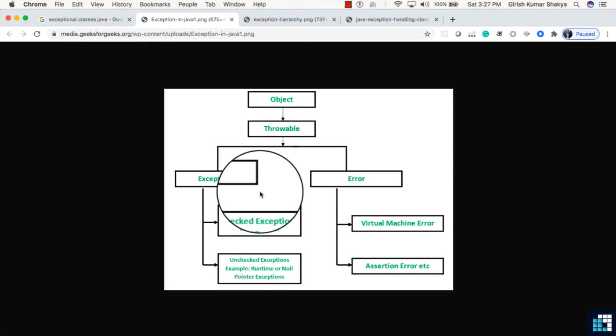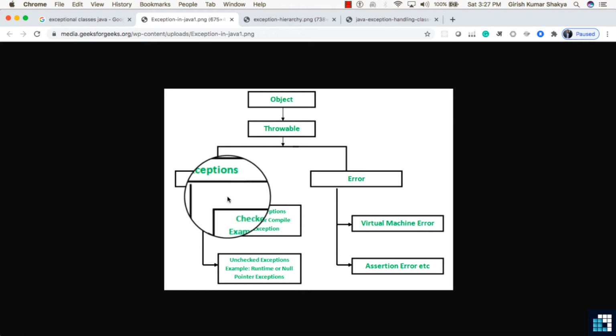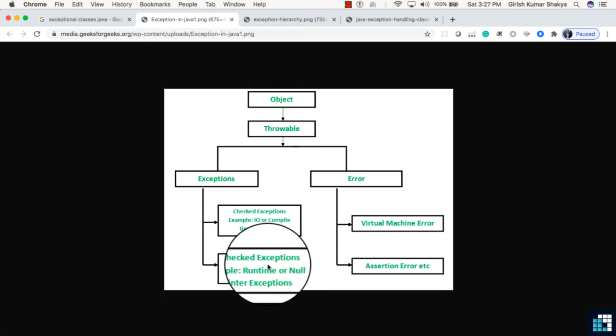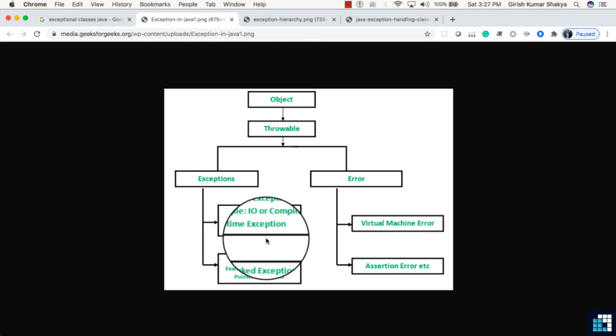Exceptions are abnormal conditions that can be handled, and they come in two flavors. The first is checked exceptions and the second is unchecked exceptions. So what are checked exceptions? They can be checked at compile time. When you compile your application or your code, that is when it will check. Let's take an example: syntactical errors are handled automatically at compile time.